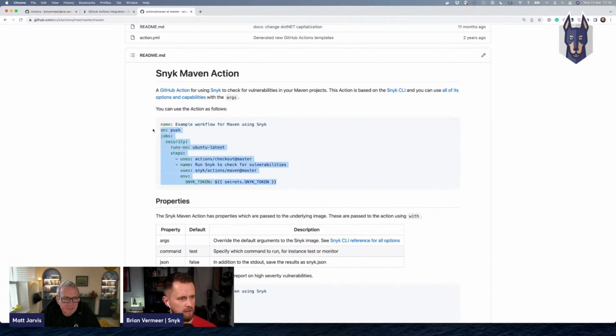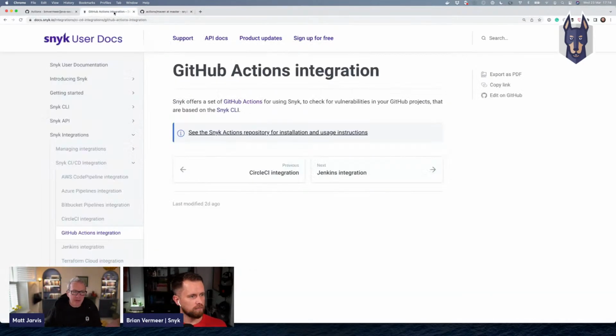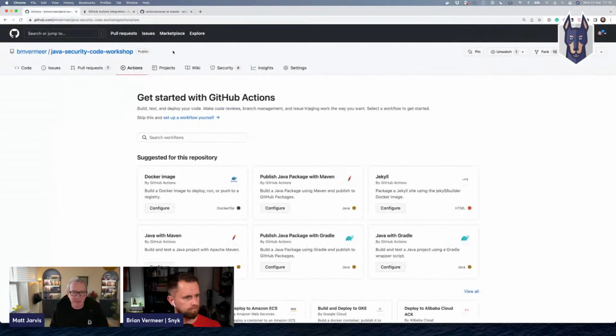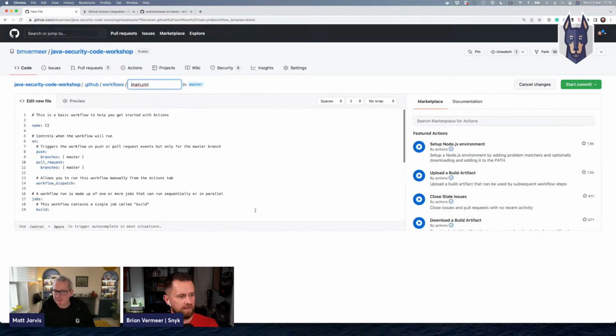So I'm just copying this part, because that's all these actions are, right? It's just YAML. It's just copy paste some YAML from one place to another place, configure it, job done. So I'm setting up a workflow myself, and I basically get this empty YAML file. So let's call this Maven Snyk. That's basically the Maven example.